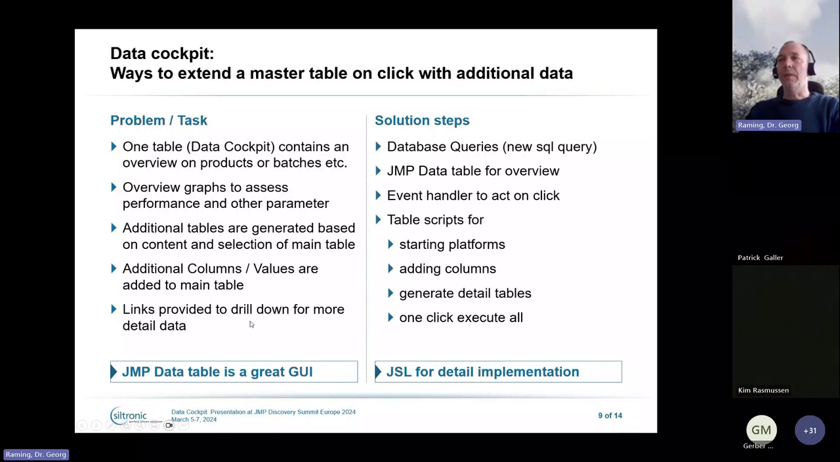And I did not write an application like a graphical user interface with JMP Application Builder. I just thought that the JMP data table is already a great graphical user interface for doing so. So the solution steps are, I use database queries with New SQL Query objects a lot. I use the JMP data table as interface for the user.